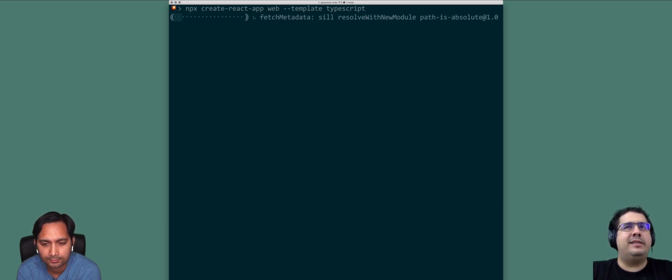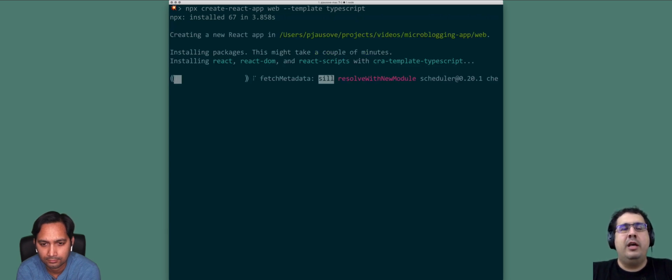So npx is a tool that helps you use the packages from the npm registry. Using npm, you can install and manage your application dependencies. However, if you use npx, you don't have to explicitly install the package. You can just run it directly. It's an easier way to run any of the npm packages. We're using npx and running create React app to create a React app called web that uses TypeScript. We're passing in the word TypeScript to the template flag on the command.